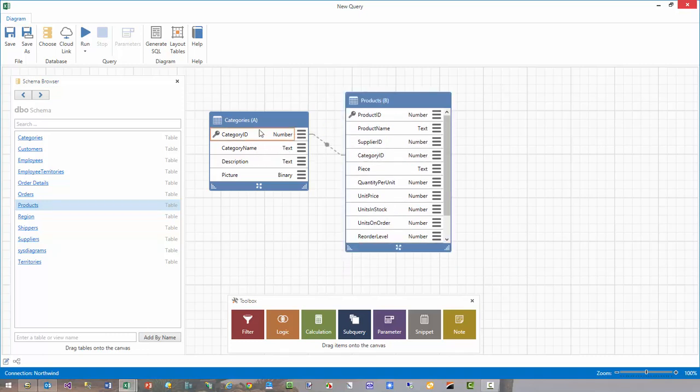So that's all we're going to do talking about the Schema Browser. We'll talk about some other things next.